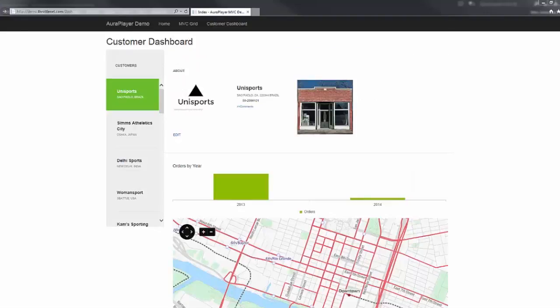Here you can see we created a simple dashboard showing a list of customers. When you select a customer on the navigation on the left, you'll be shown a small customer profile and a graph showing their total orders by year. These components are using the same web services as our grid from the previous example, only this time we can leverage the Kendo UI components to quickly create the data visualizations.